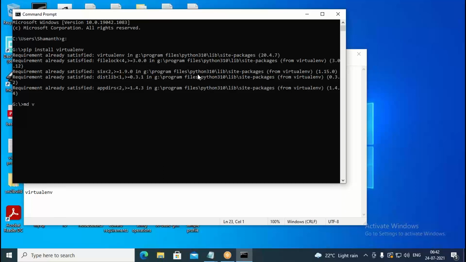venv related. The folder is venv related, and I change the directory into it. That means the virtual environment related projects I am going to put in this. The next thing is that I have to create a project with the virtual environment. So I can give the command virtualenv.